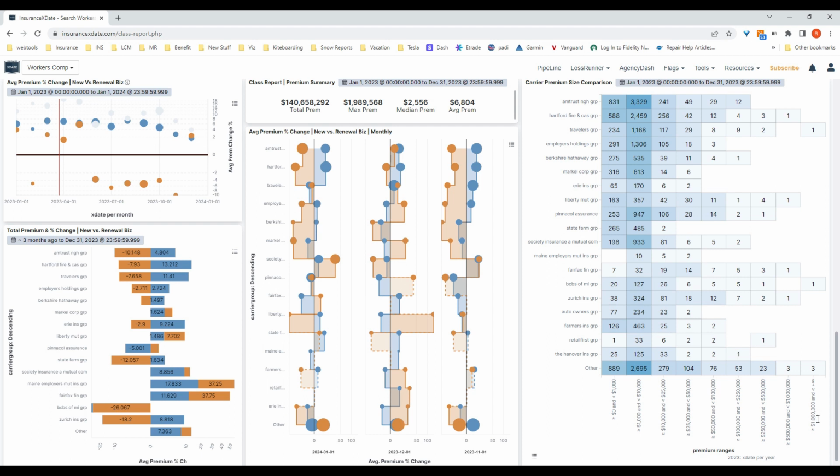We'll wrap up with the premium matrix. This distributes the number of accounts by premium bracket. This graph does not copy-paste into a spreadsheet, unfortunately.